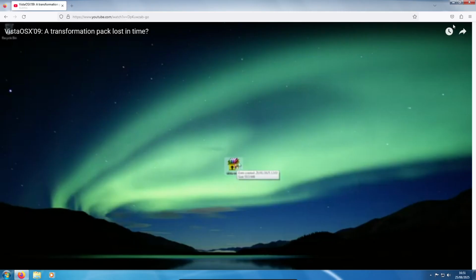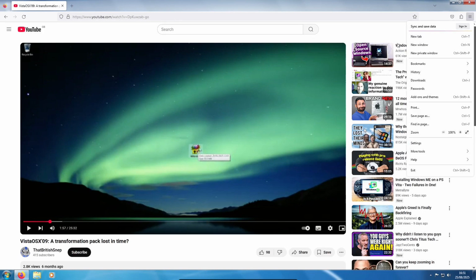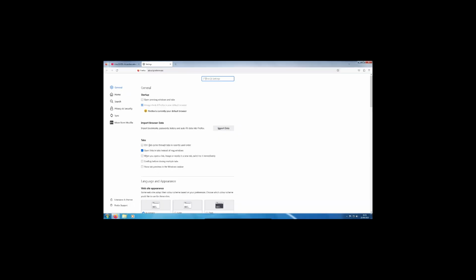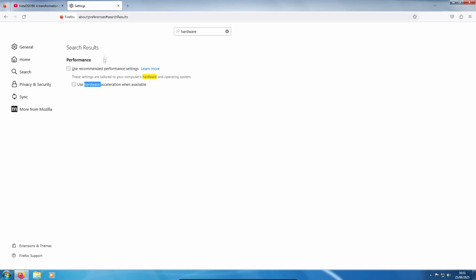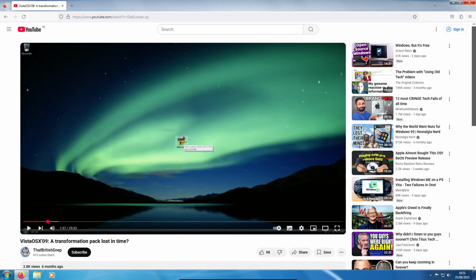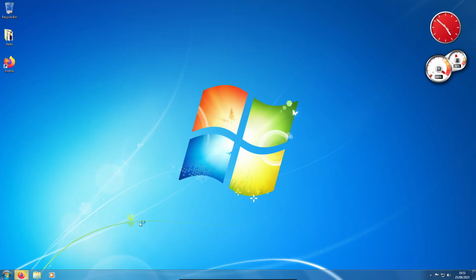Now, it might be because the hardware acceleration is on, so we're going to try and see if that will make any difference. Let's see. I'm going to close it down and restart it again. Let's see if it does anything.